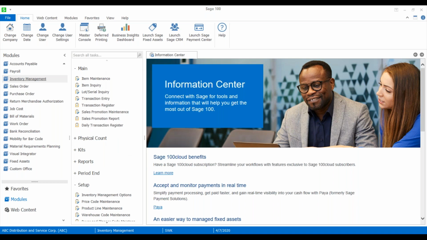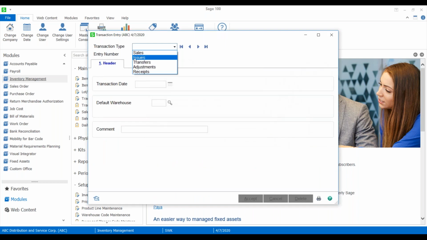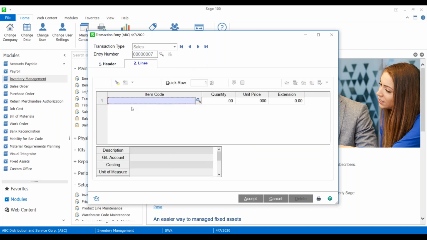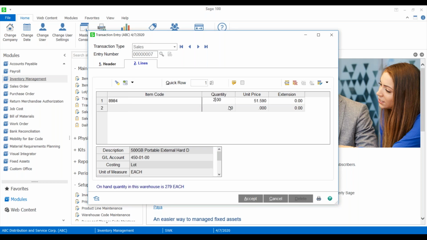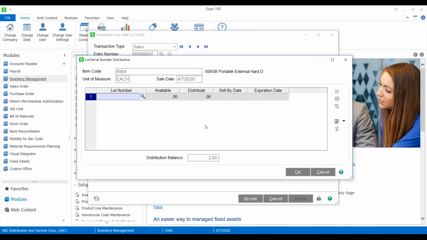So now let's go in and do another type of transaction. Let's try to do a sale. So I'm going to sell some of those items that we just received in. I'm going to go in and use my item 8984. And I need to sell 2 of them. And of course, I need to distribute this.